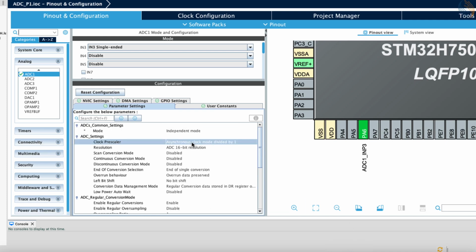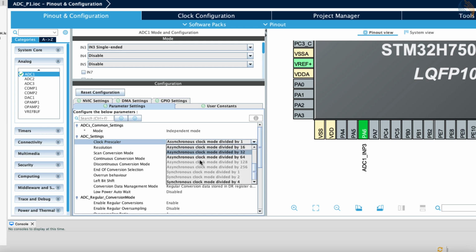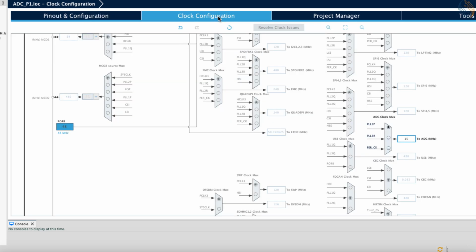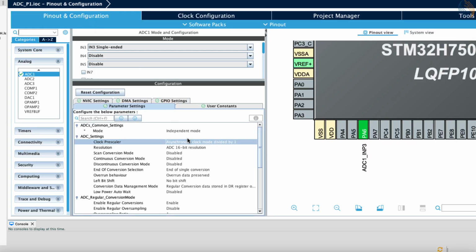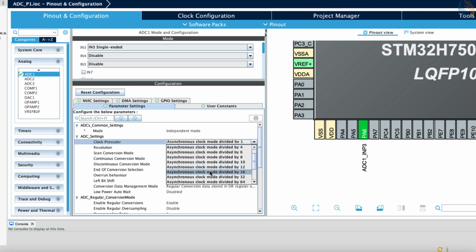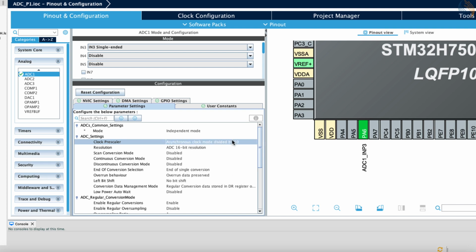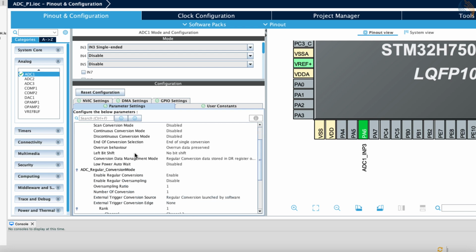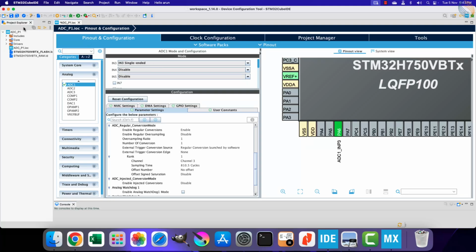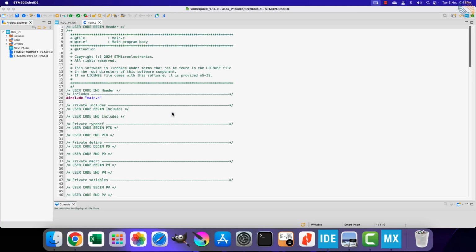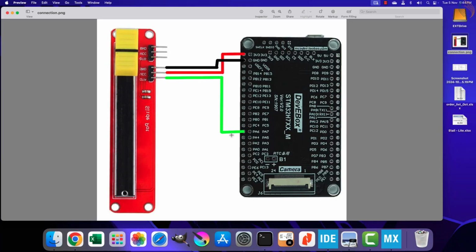We also have the option to choose the prescaler in the H750 MCU. For example, the ADC clock is at 15 MHz right now, and if we use the prescaler of 10, the ADC clock will reduce to 1.5 MHz. Alright, that is all we need for now. Click Save to generate the project.